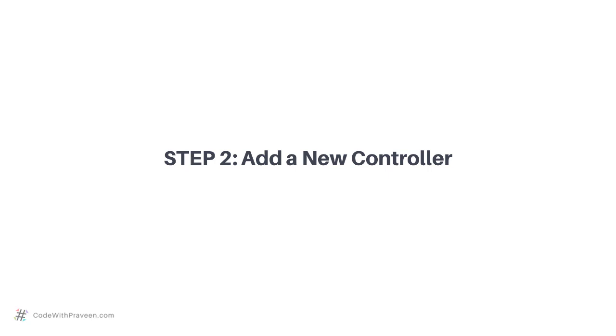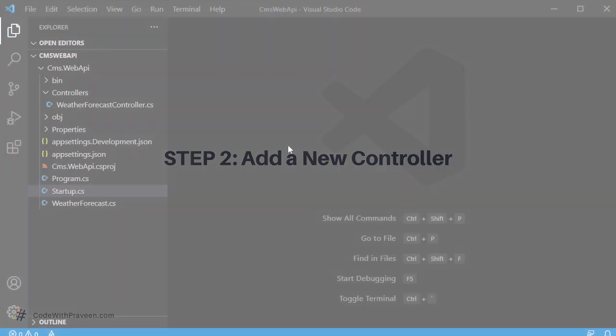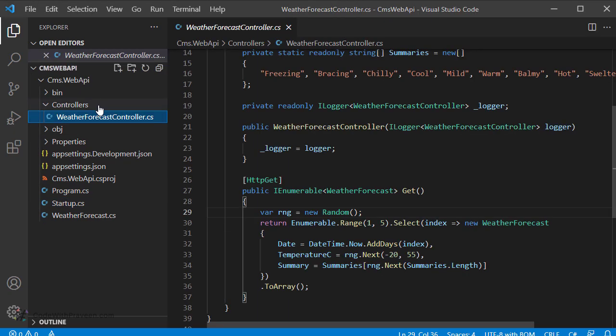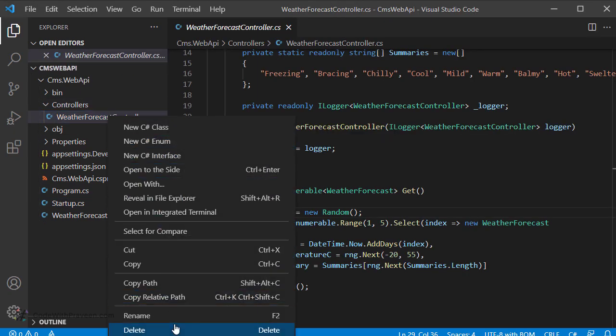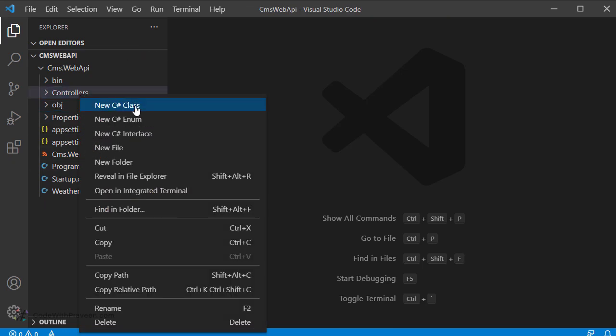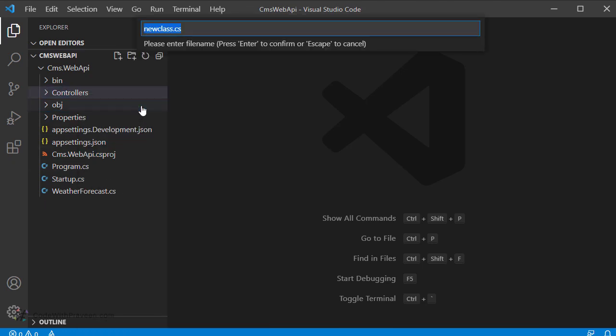In this lecture, you will add a new controller to the Web API project that will be used to work with courses. Currently, you have the weather forecast controller that was created by default by ASP.NET Core. Since you do not need that, just delete it from this project. Next, right-click the controllers folder and select New C# class.